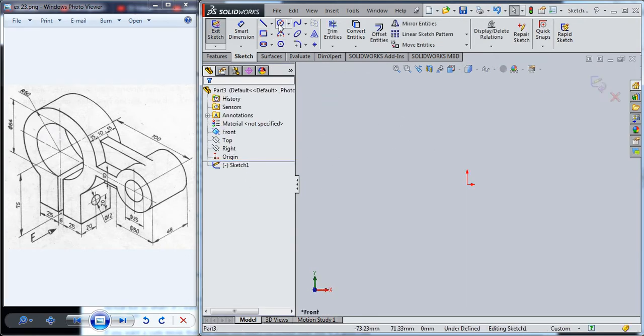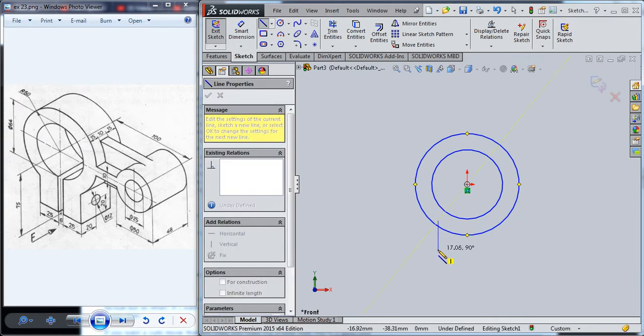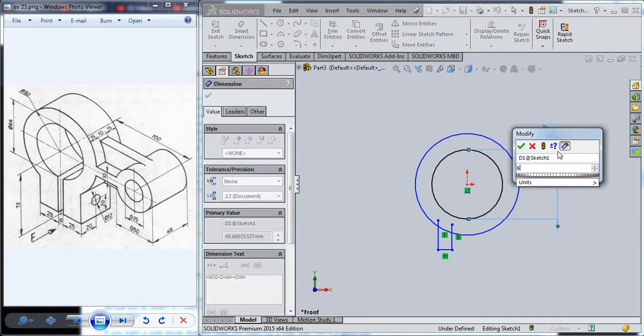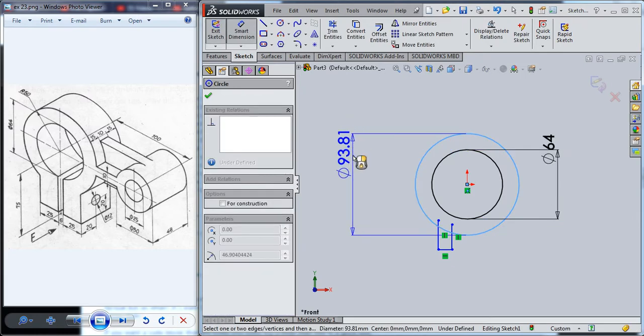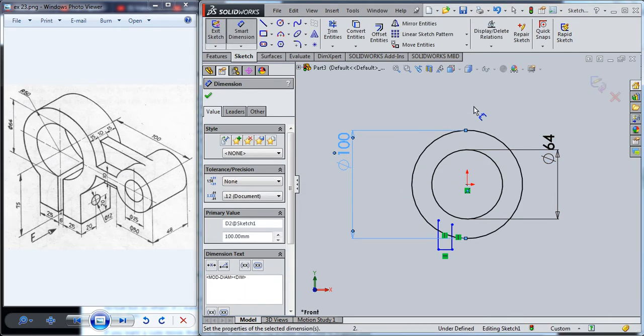So let's begin by creating this concentric circle, and we'll do this sketch over here. Let's go ahead and dimension the circle as diameter 64, and here it is diameter 50. The outer is of radius 50, so diameter 100. Now this is 25.